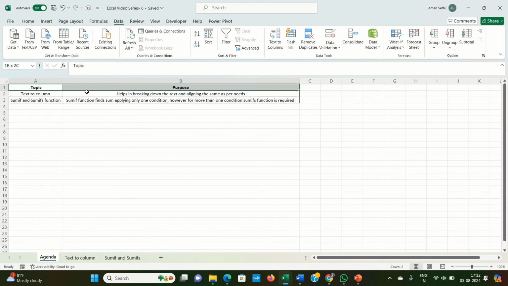So let's come to the first, text to column function. It helps in breaking down the text and aligning the data as per our needs, in whatever format we want to break the text. I'll show you how it is done with examples.